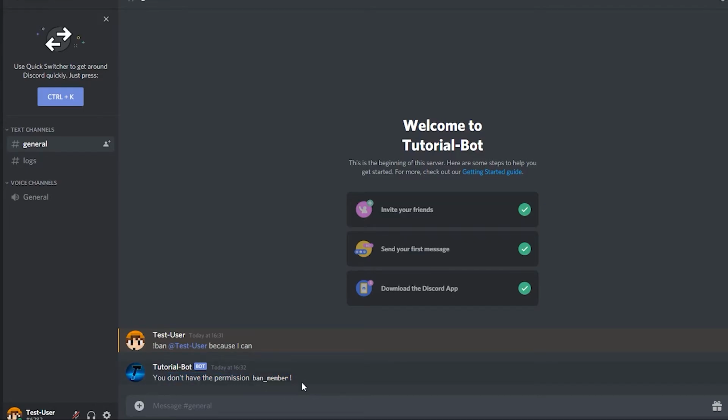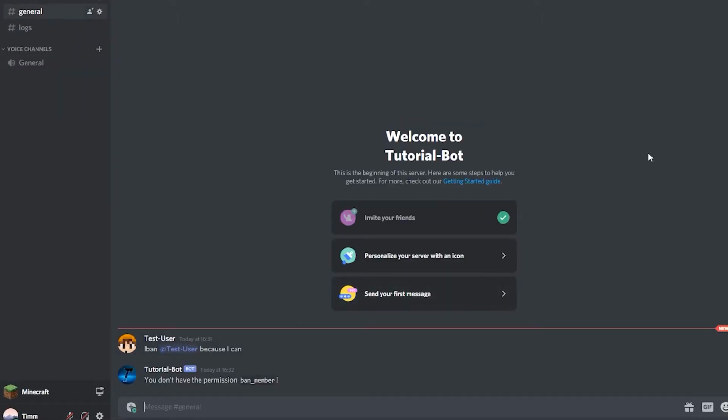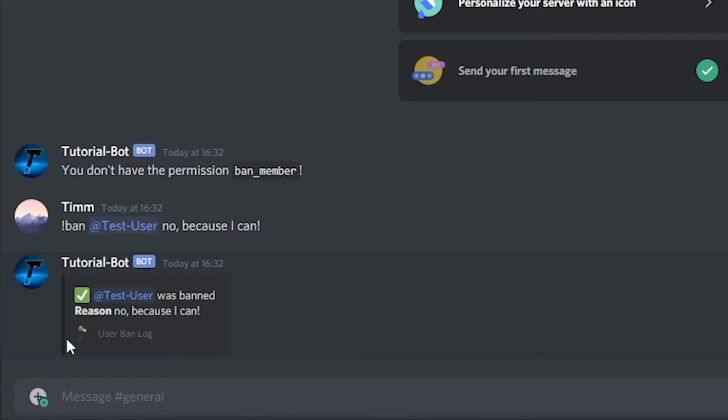And now, if I head over to my account that has the ban members permission, we'll type ban test user, "no, because I can". We'll run that, and there we go, they were banned, and you can see that their one-day message history was pruned. And at the bottom there's our footer that says user ban log with the little ban hammer.